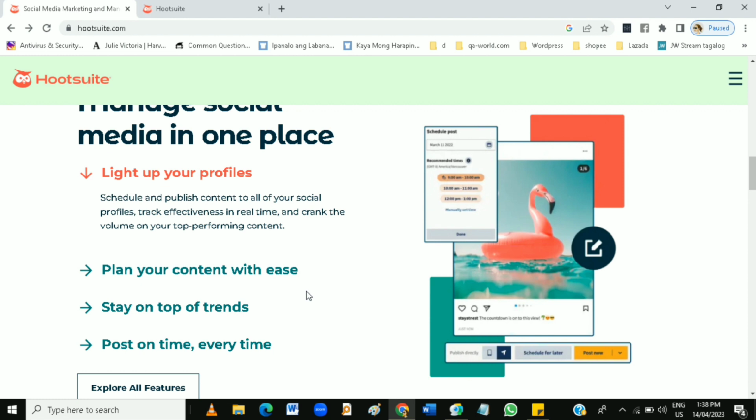Hootsuite offers a wide range of features that can help you manage your social media accounts more efficiently and effectively. From social listening to content curation to ad management, Hootsuite has everything you need to succeed on social media. And there are more advantages to getting this Hootsuite application. It saves time. Yes, Hootsuite allows you to manage multiple social media accounts from a single dashboard. That's why it's saving your time and effort.